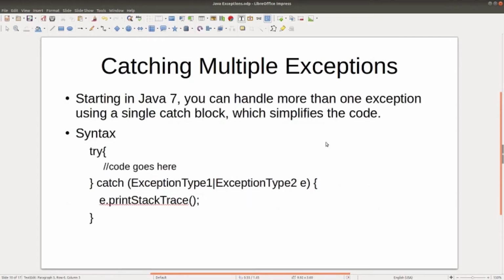In Java 7, you can handle more than one exception type using the pipe symbol. Instead of having multiple catch blocks, which can make a class quite long depending on how many exceptions you have, all you have to do is, inside the catch block, within the parentheses of the exception types you want to handle, add the pipe symbol in between those exception types. This simplifies the code, reducing the number of lines. So now that we know this, let's try this out.